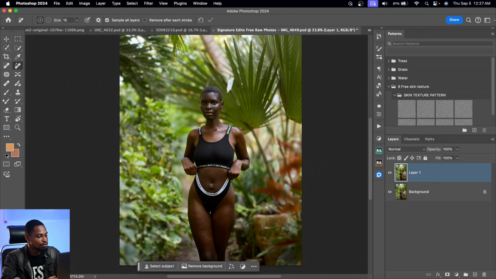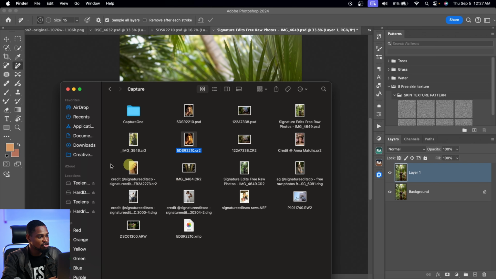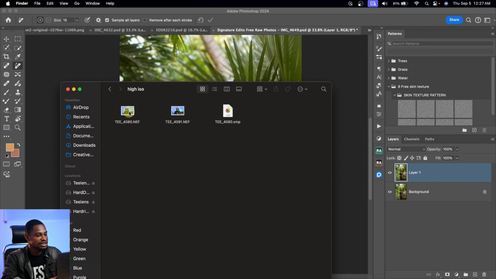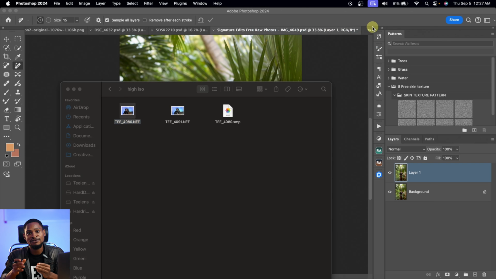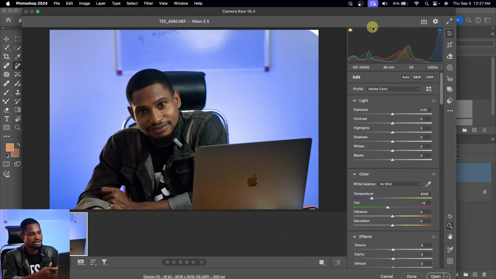Now trick number 6 is unbelievable. It's mind-blowing. It's called the AI denoise, and this works with Lightroom and Camera Raw as well. If I come to my file and drag and drop an image that has a lot of noise, let's come to this image right here. I click and drag this image inside of Camera Raw. I personally shot this image to have a lot of noise so I can use it to demonstrate this video.